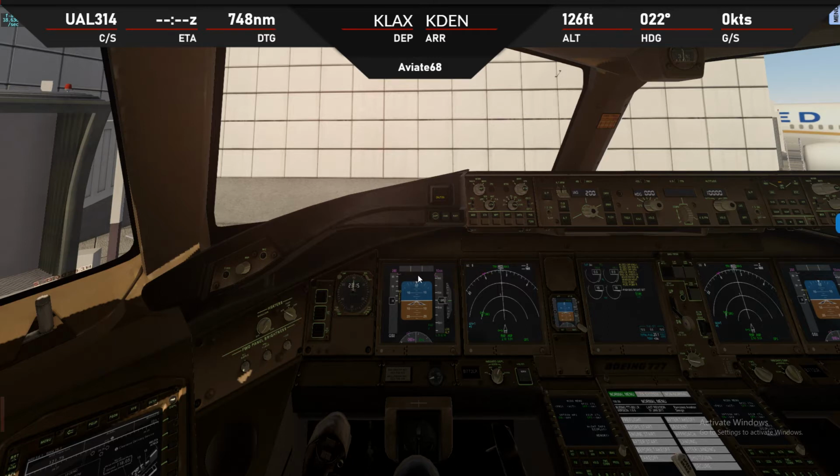Zulu 179, runway 30, clear to land. Clear to land 30, JetBlue 179.